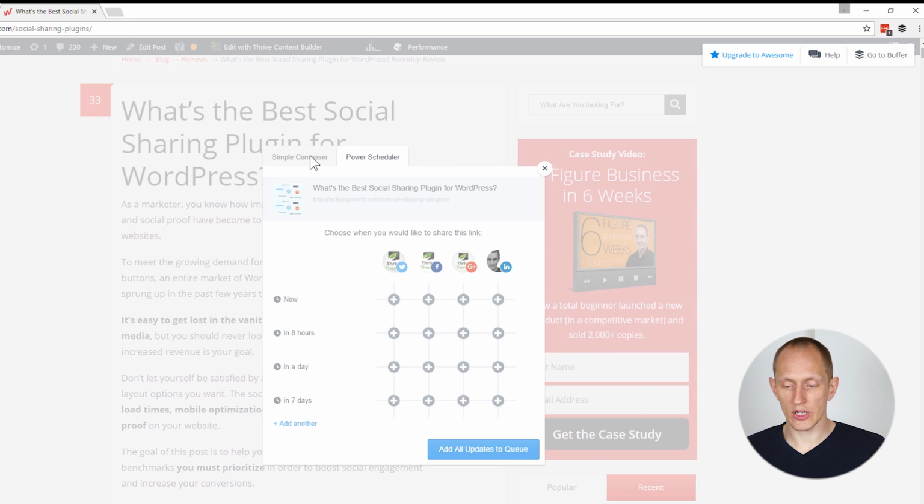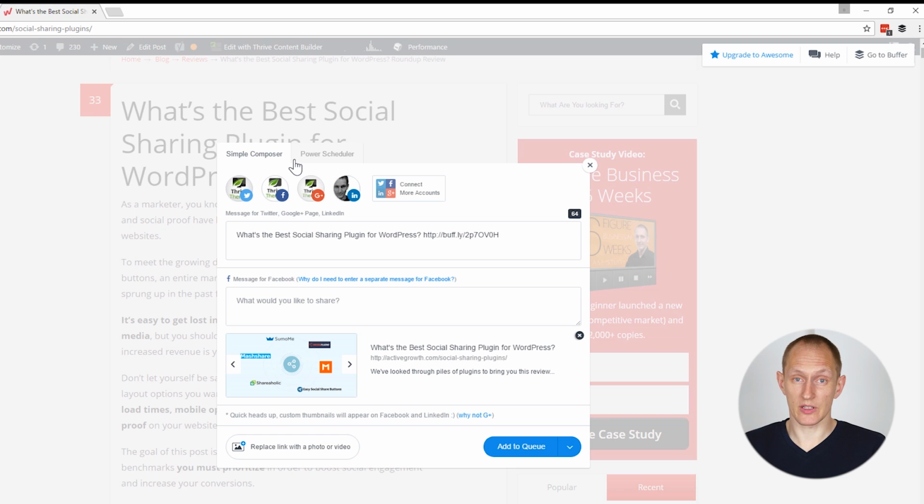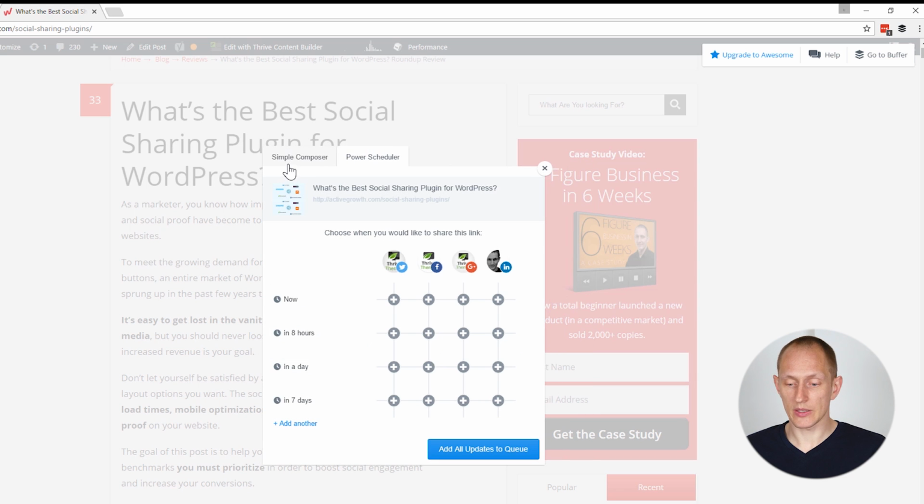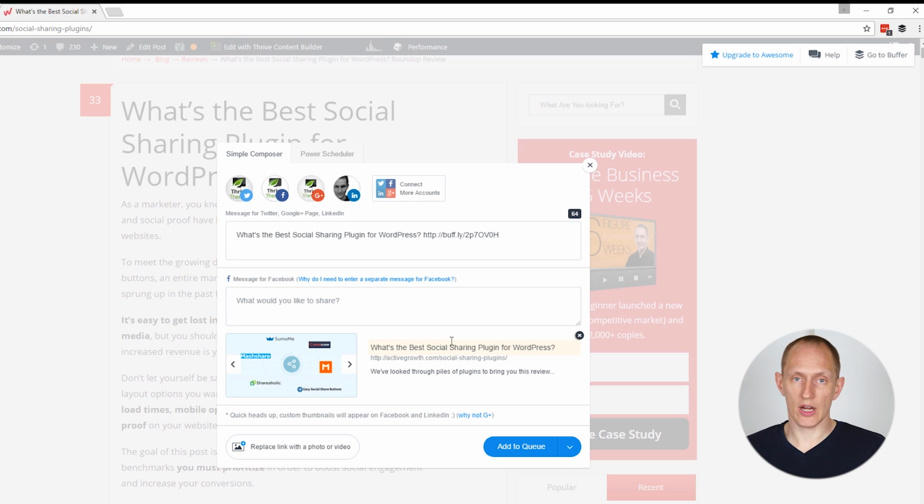There's also the power scheduler, which I don't recommend using because this is too much work. The return on social share stuff is very low, right? The organic reach of social is very, very low. So I wouldn't spend extra time in something like this. But the basics here, you fill it out, you share it, done, and it goes to multiple networks.